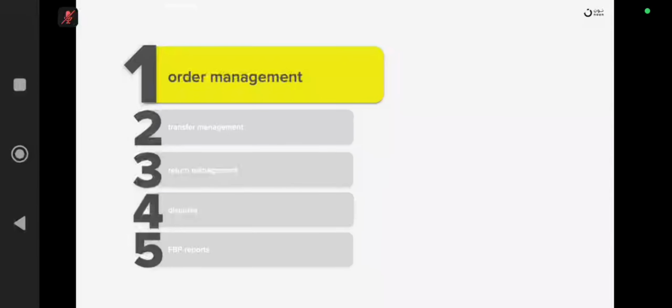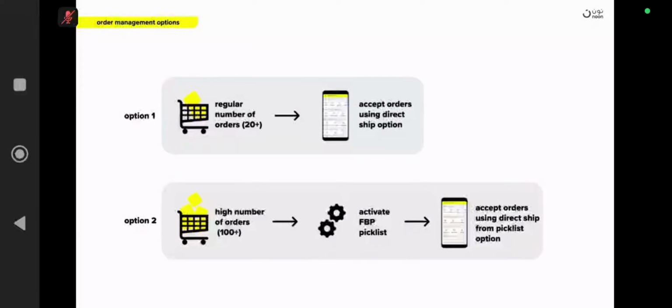Let's start by discussing our first topic for today, which is order management. With the direct ship selling model, you will have the ability to process and pack your orders from your site. We will provide you with the order fulfillment application and the packing material which you can use to complete your orders. We offer 2 options to fulfill your orders. Sellers who have a regular number of orders, that is 20 plus, may accept orders directly from the direct ship option, which will show the full list of all your pending orders.